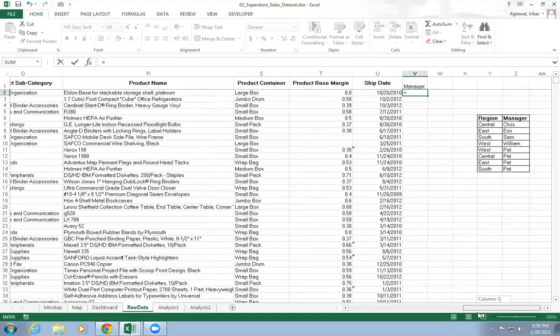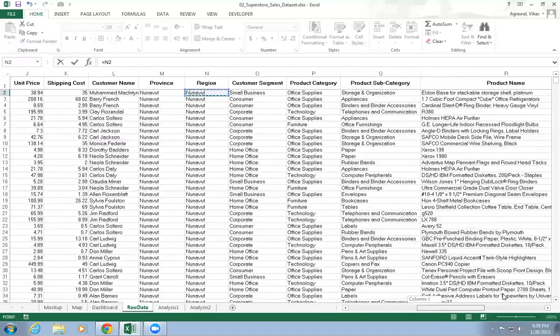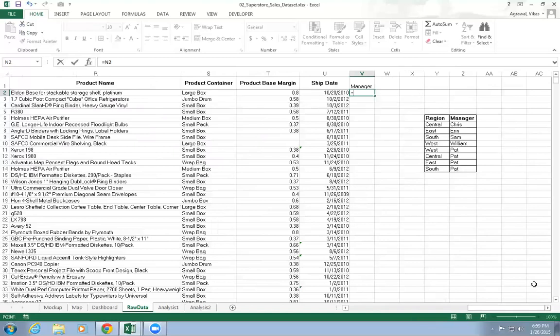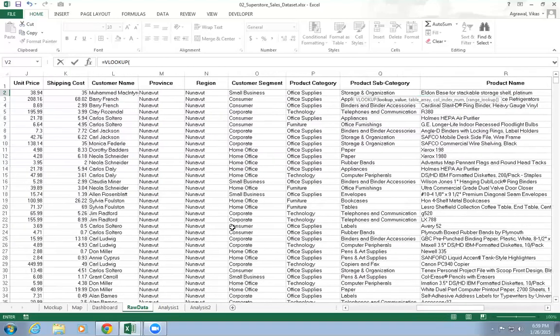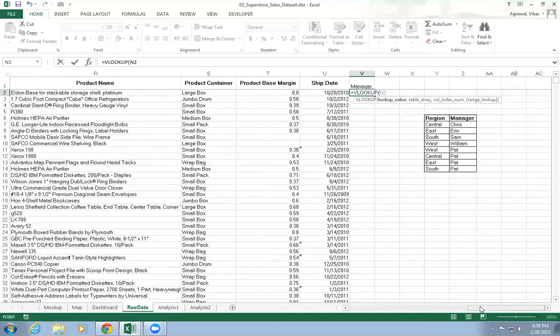So I'm going to look for this region. Where is that? This one, right? I'm going to look for this thing and look up this one, right? I'm adding another column that will populate the data set with the manager names. Yes, this came with the data set, but for your purpose, you can make it up.